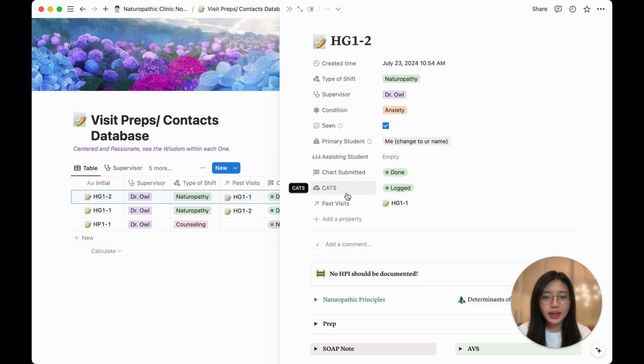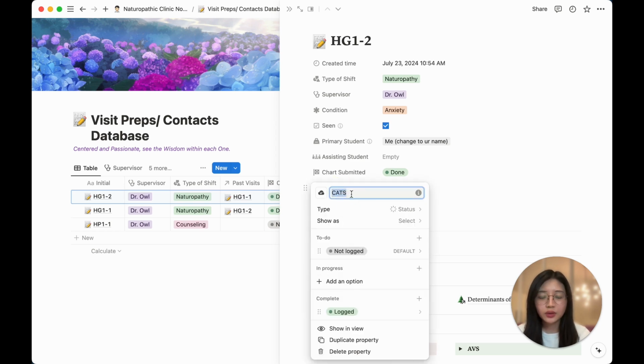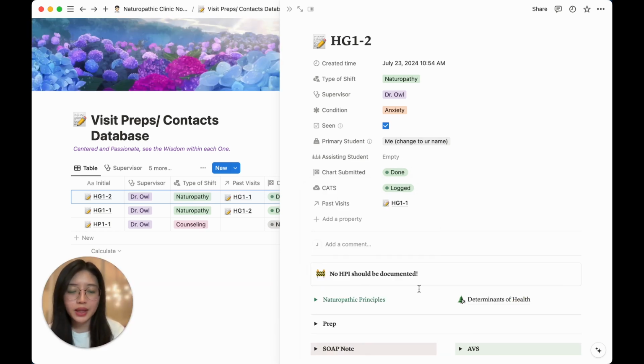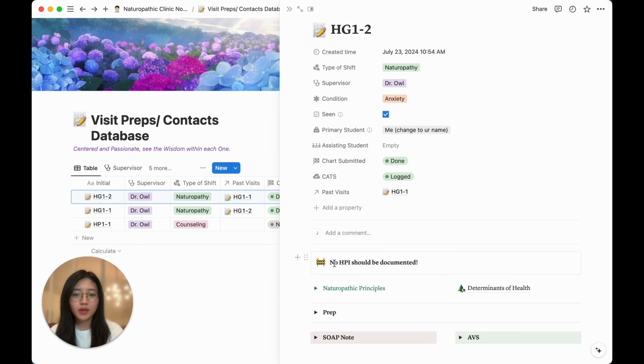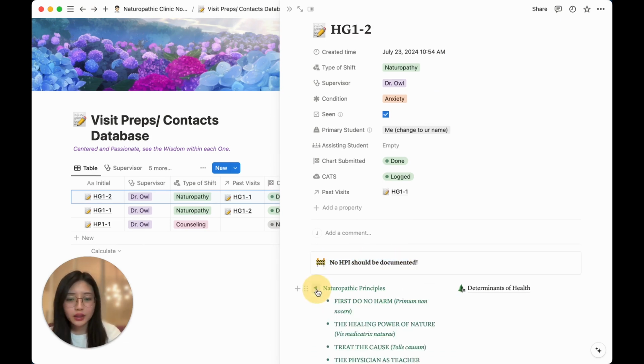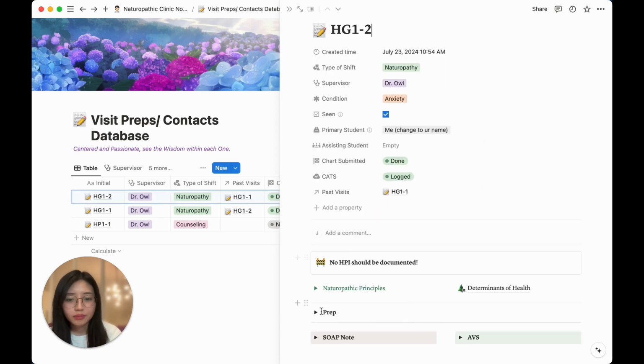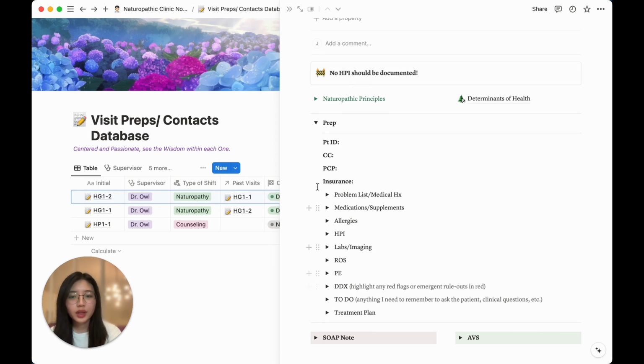My school uses CATS, which is a system to log our patient contacts. You can change this to a different name, for example, eValue, if you use that to record your patient contacts. You can use this page to prep and save your SOAP note without HPI. Here's the naturopathic principles, and here's a link to the Determinants of Health page. You can prep your patient here.